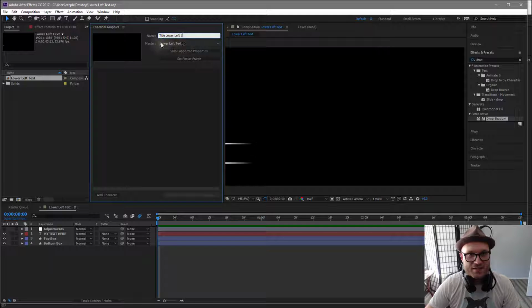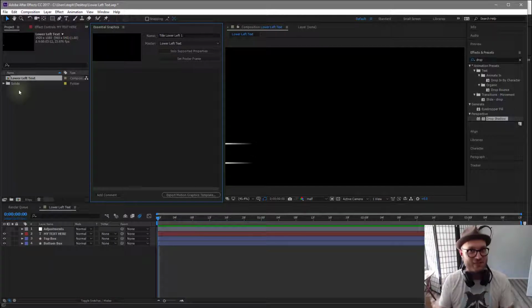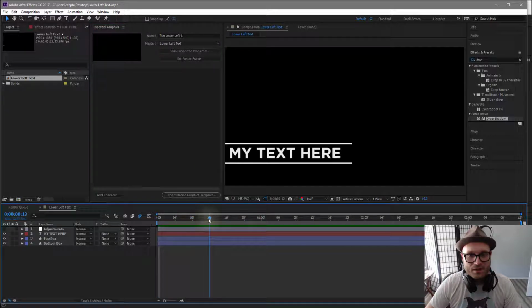And then the master is just saying, what do you want your master composition to be? In this case, I only have one composition, lower left text, so I want it to pull everything from that composition and use it. Let's skip solo supported properties for right now. Let's go to set poster frame. I don't want my poster frame to be on black. I want it to be here.